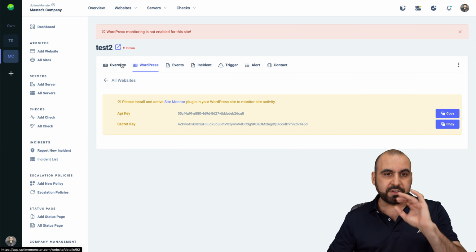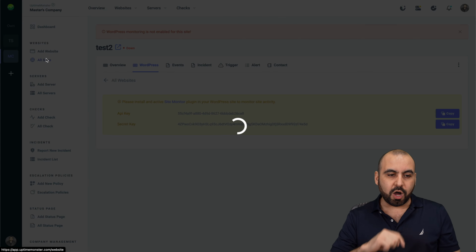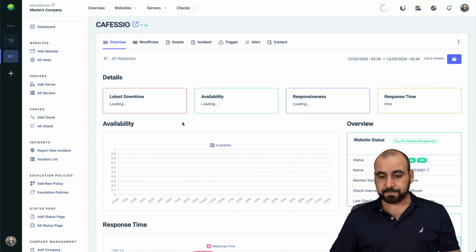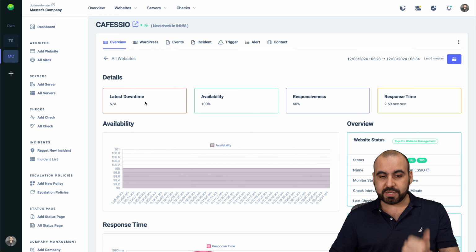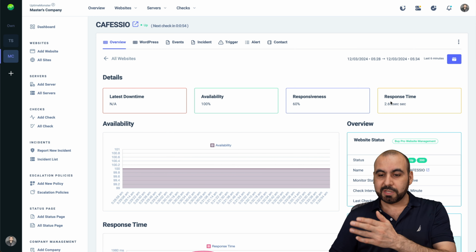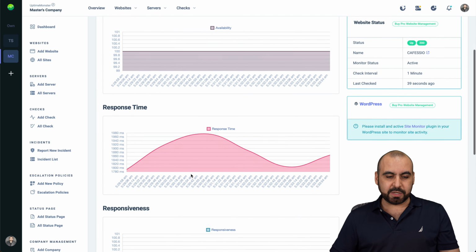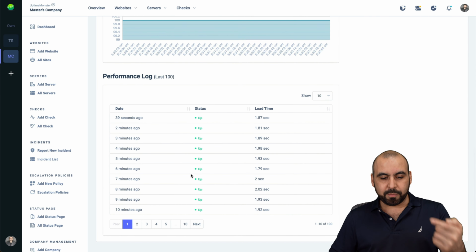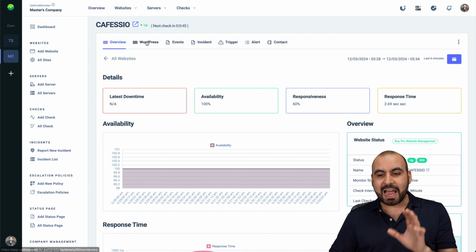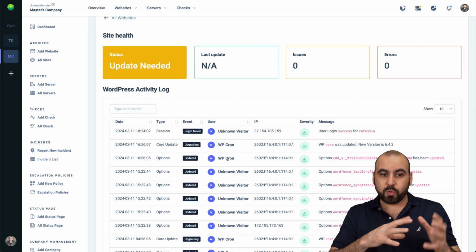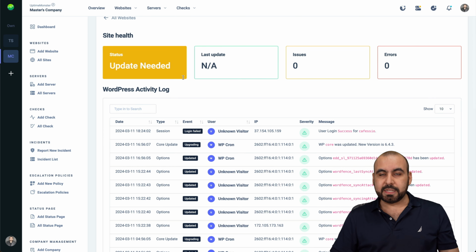So in this case, I'll show you another site that is connected, and I'm going to go to all my sites. Here we go. And I have this one connected with the WordPress system. So I'm able to view the latest downtime, which is no downtime at all. Availability, 100%, response time, responsiveness, the website status, performance log, etc., all from here. And since I have connected my WordPress system here, we're able to view everything that's going on with the WordPress section. For example, update needed. It knows that a plugin, a theme, or something like that needs updating.